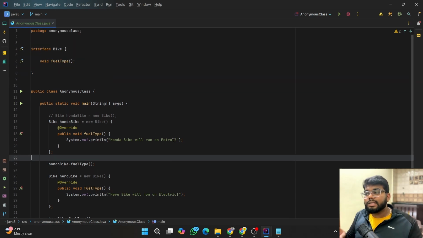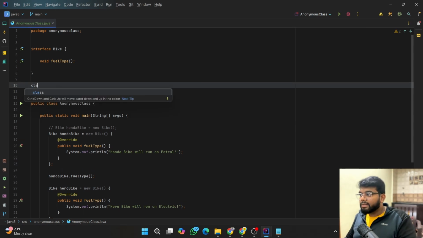So why am I bringing up this interface? Because the interface and this anonymous class are going to be really important when it comes to lambda. When we see lambda in the next video, we will be able to combine both and understand how lambda is derived and how lambda is going to work. Now, as I mentioned, it will work with a class also.